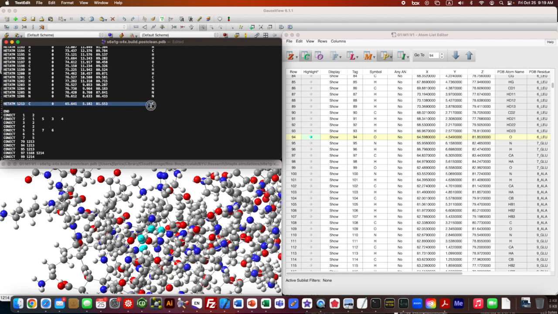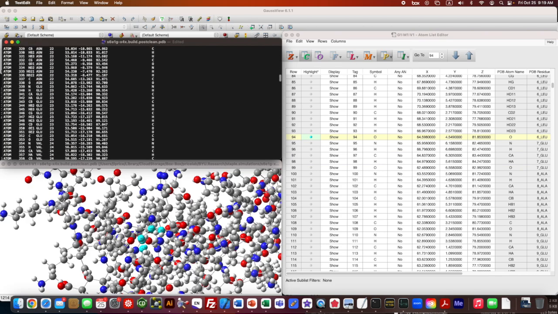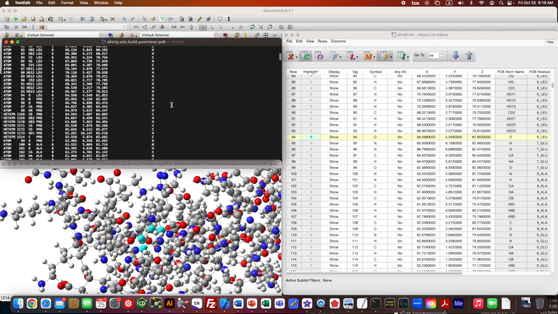So I'll take 1213, cut, and go up to leucine 6. I'm going to paste it right here by the oxygen, and I'm just going to make sure it's got the residue name.